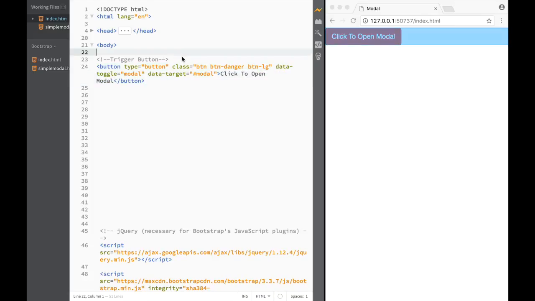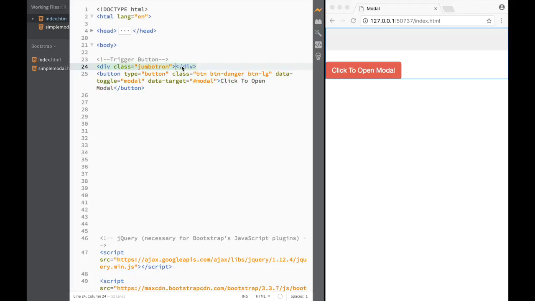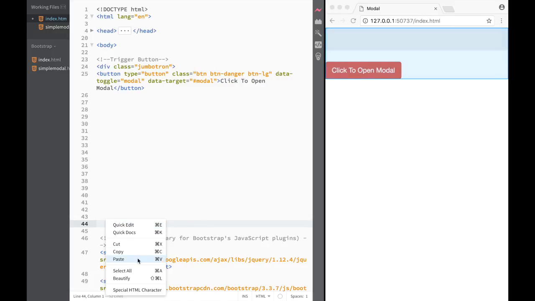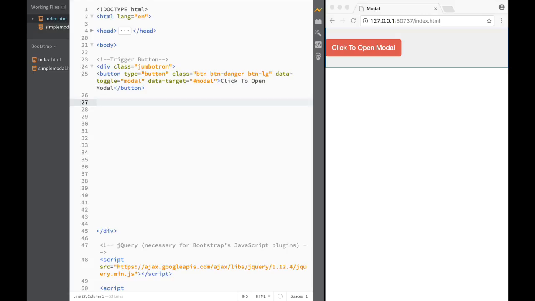Now what I want to do is place it within a jumbotron. So I'm going to say div class jumbotron. I'm just going to cut this button and place it within the jumbotron somewhere here. Now I can see that my button is sitting within a jumbotron. I don't know why, I just like it a little bit better. Now let's go ahead and start creating our modal.